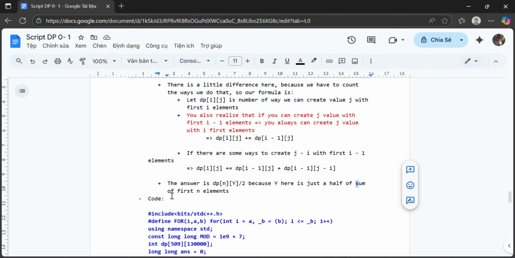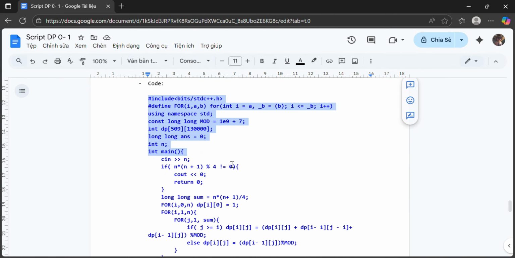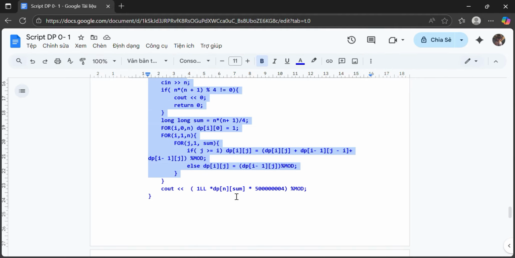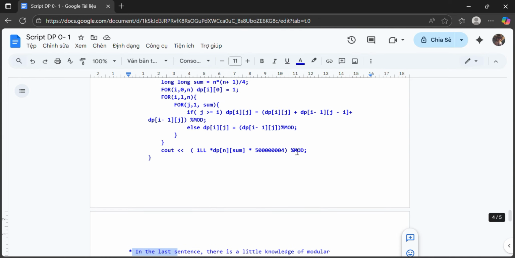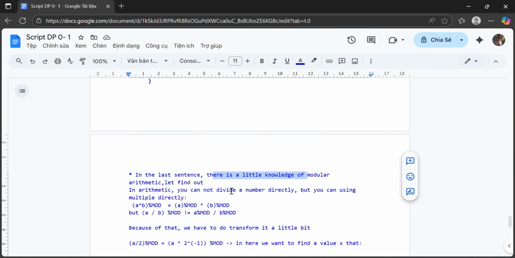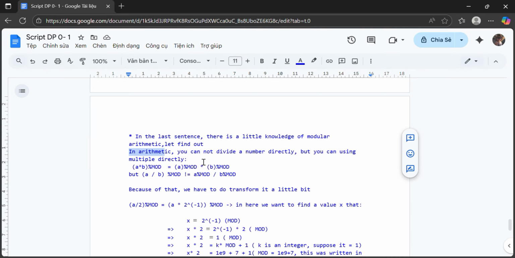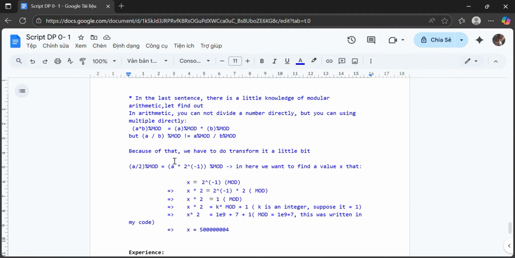And here is the code. You can see it to know more. But in the last step here, there is a little knowledge of modular arithmetic. In modular arithmetic, you cannot divide a number directly, but you can multiply directly. Because of that, we have to transform it a little bit. You can see the way I transform it here.